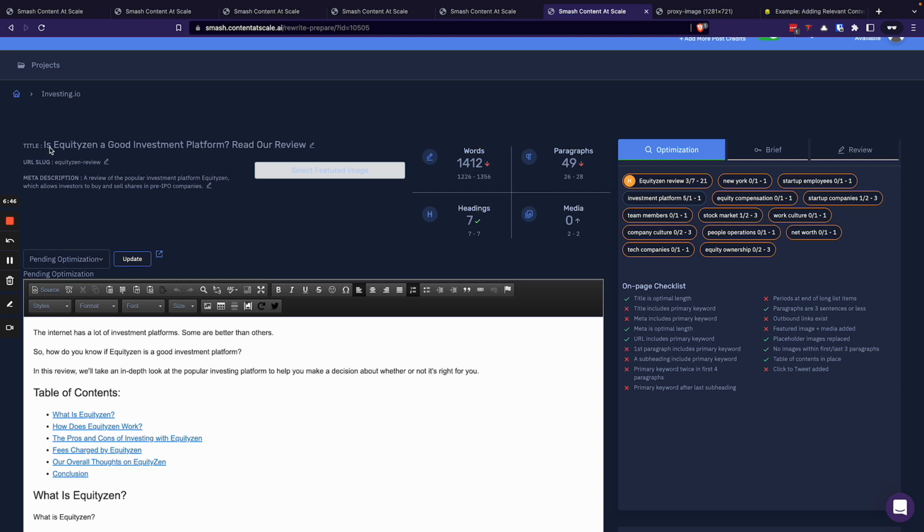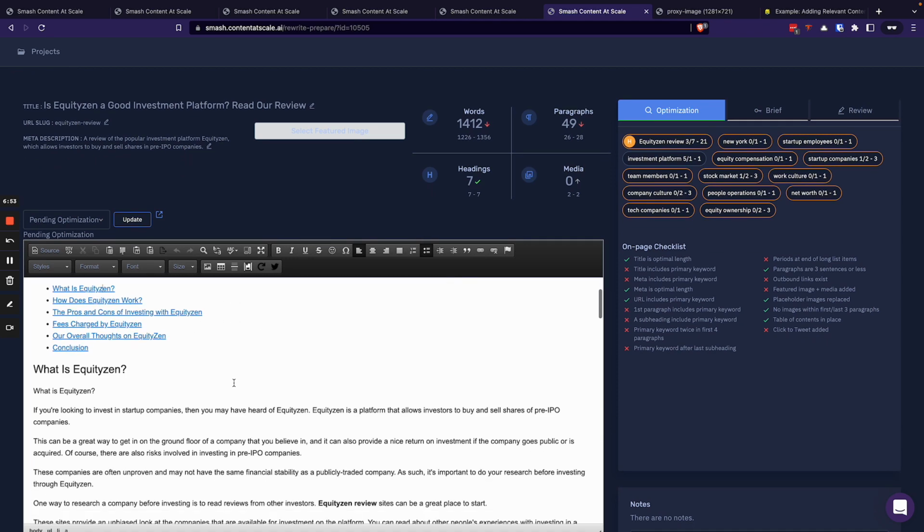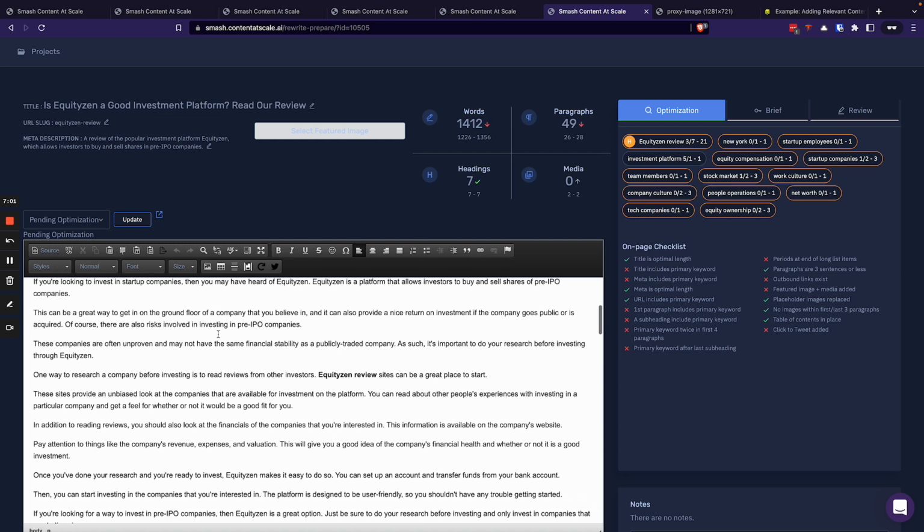So it created this, and again, this is the title it gave. Here's the meta description. Some of this is pretty good. So we can look at the table of contents, and it shows it's answering a lot of this. Equities In is a platform that allows investors to buy and sell shares in pre-IPO companies. Great way to get on the ground floor, provide a nice return on investment if the company goes public or is acquired. Of course, there's also risk investing in pre-IPO companies. I couldn't say this better myself. This is exactly what it should be said.